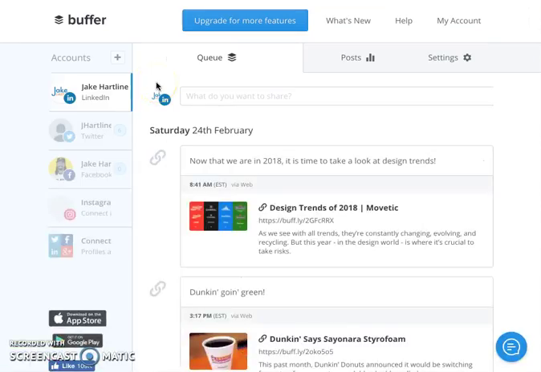Now these posts have been added to my queue and are now ready to be posted on my LinkedIn and Twitter accounts as scheduled. So that's Buffer. To recap, we went over how to connect your social media accounts to Buffer, how to add posts into the queue, and how to schedule posts in the queue to be posted on your social media accounts.